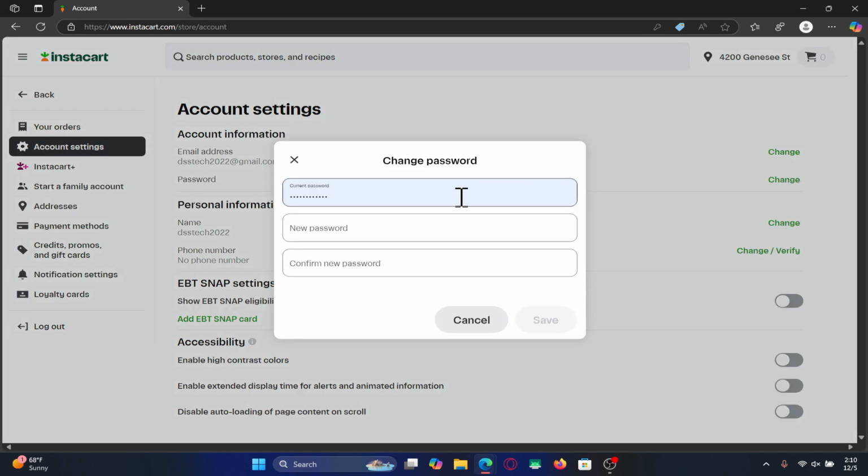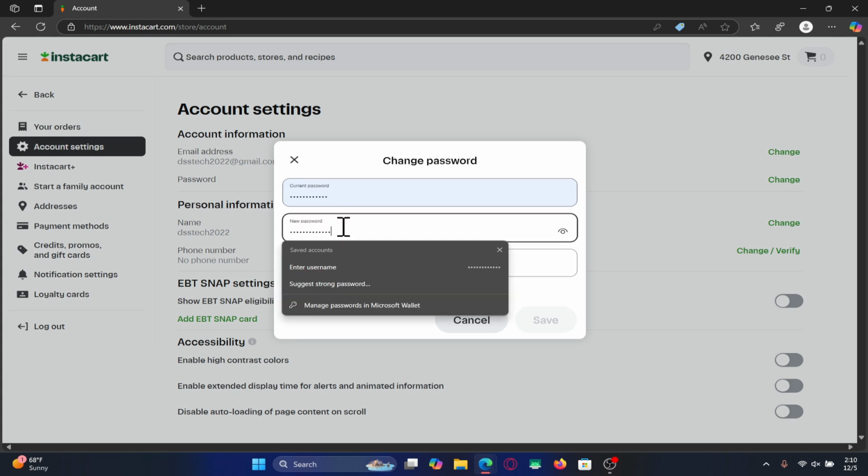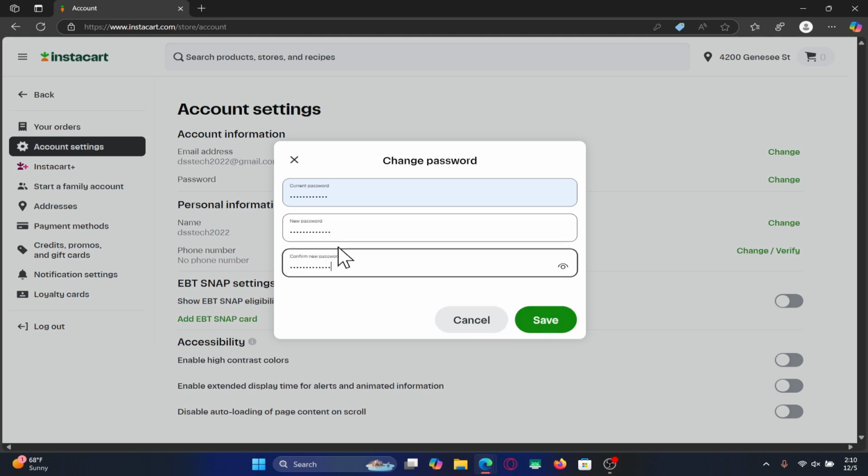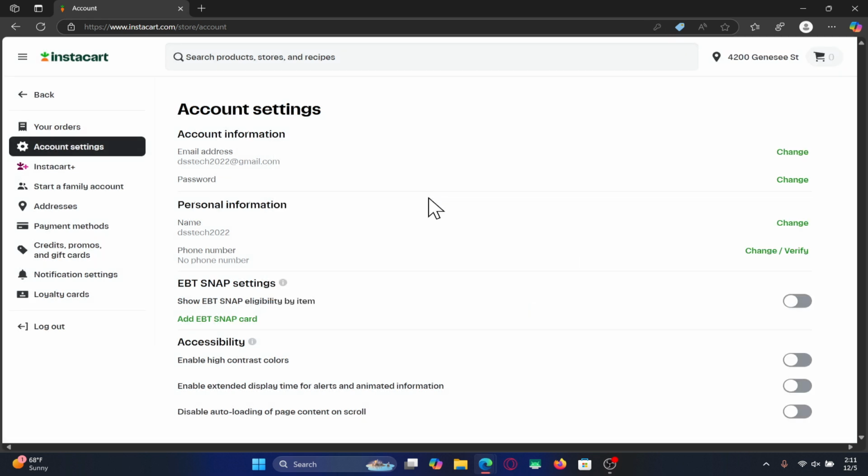your password. Just type in your current password that you are using to log into your account within the current password box and then type in your desired new password within the new password box. Then type in this new password once again for confirmation and finally click on the save button. And now your password has successfully been changed within your Instacart account.